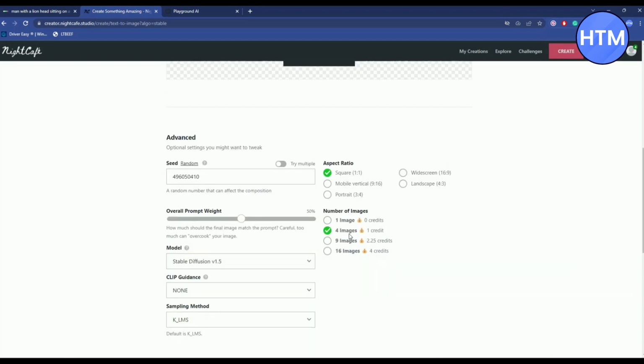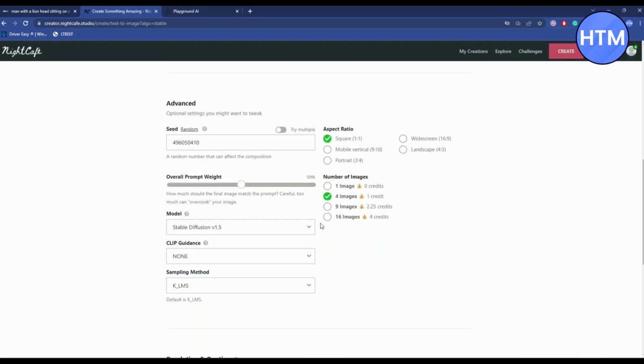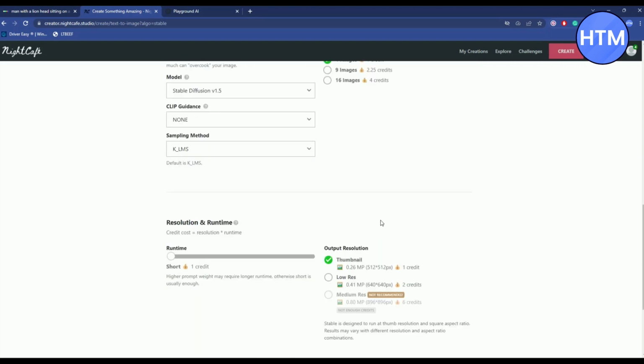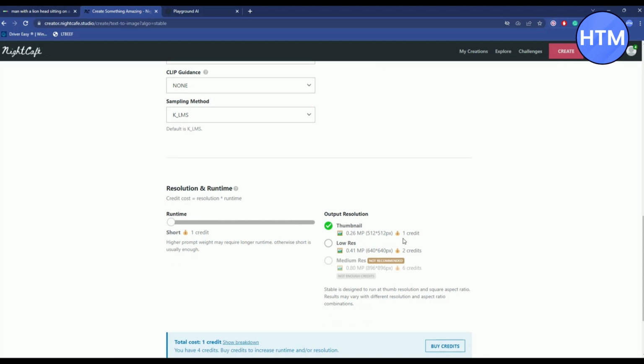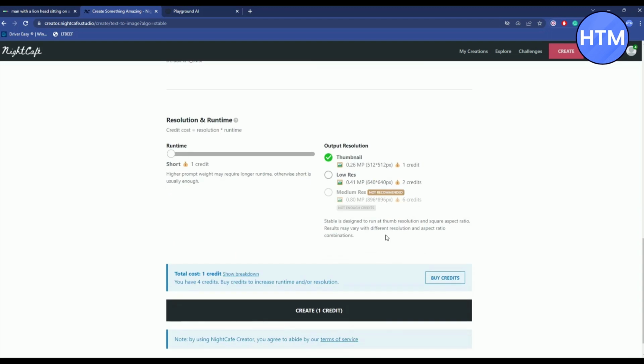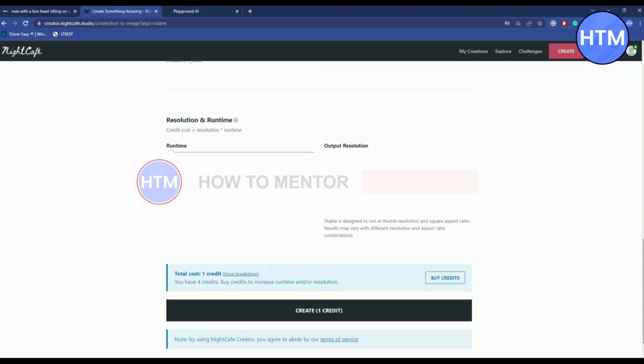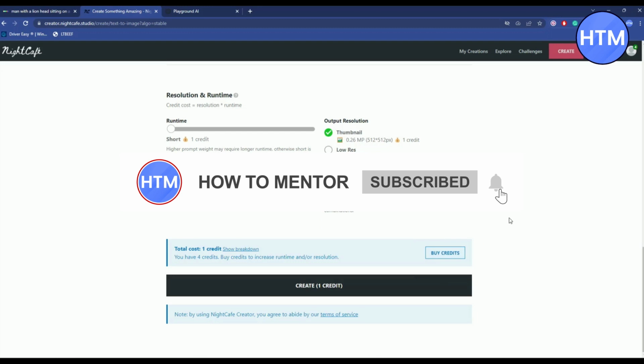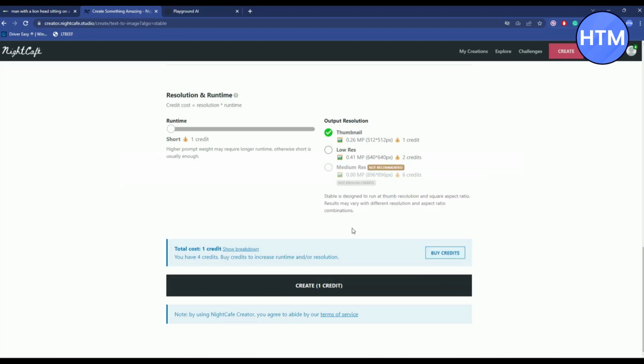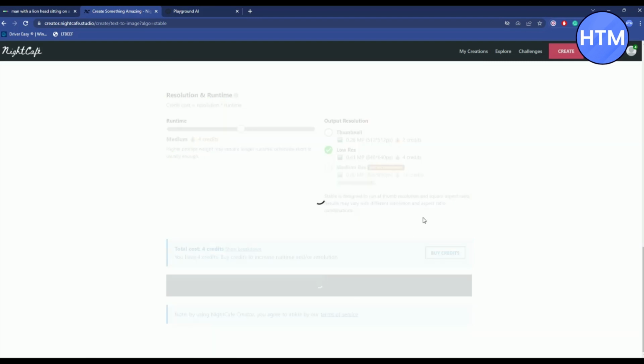So as you can see, if I make 4 copies, I will lose 1 credit. If I generate 9 copies, I will lose 2.25 credits. And if I generate 16 copies, I will lose 4. Over here, if you change the thumbnail size and the resolution size, you will also use more credits. And if you want a higher resolution, you have to buy the premium plan. In order to buy credits, you can click over here on buy credit and buy some credits. And then as you can see, it is going to cost me 4 credits. So just simply click on create over here, and that should start generating your image.